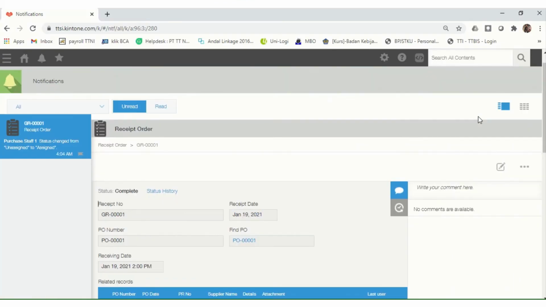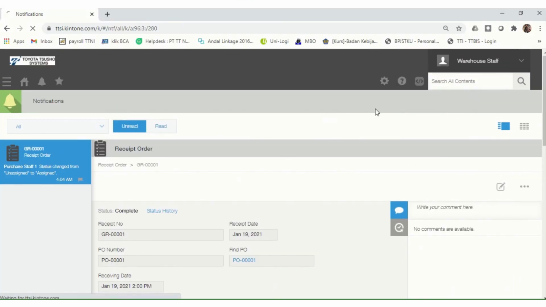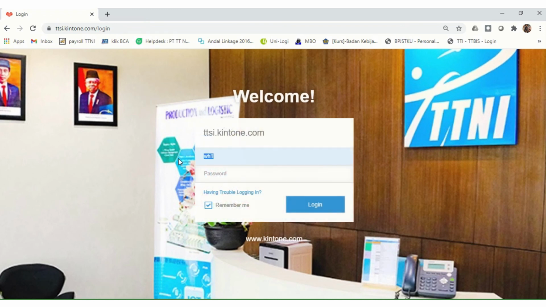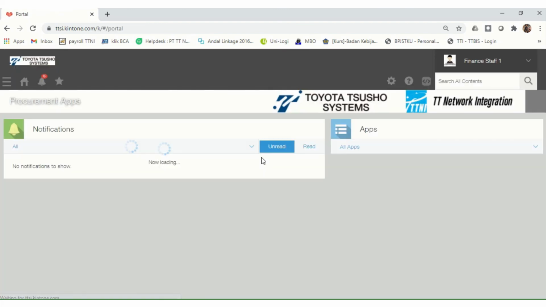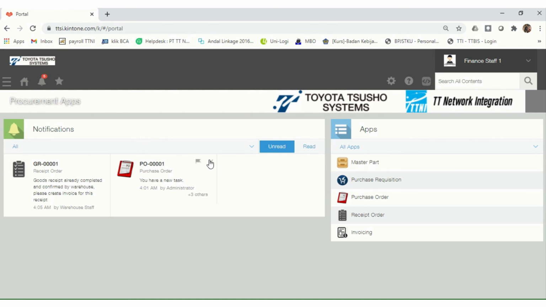Okay, let's log in as a finance staff to create the supplier invoice. Yeah, the same notification that you already get by email. It received already completed and confirmed by warehouse. Please create invoice for this receipt.